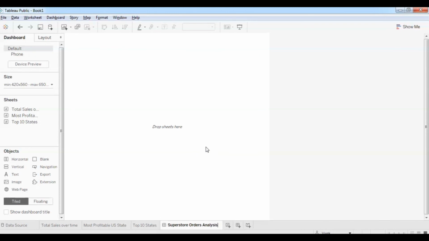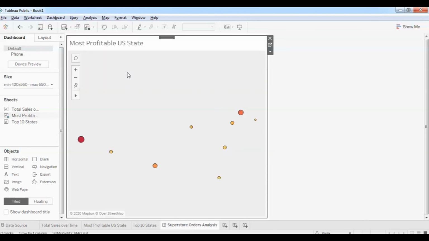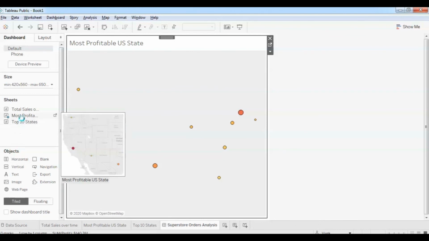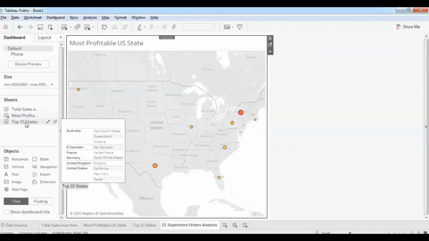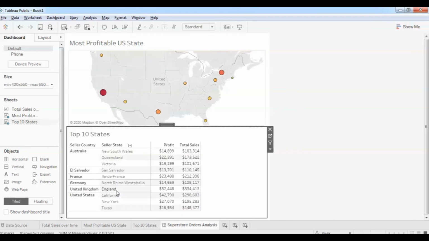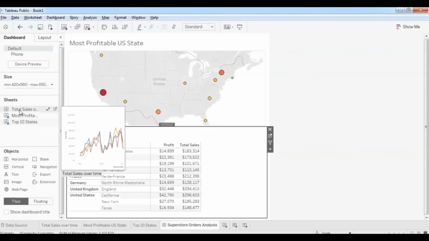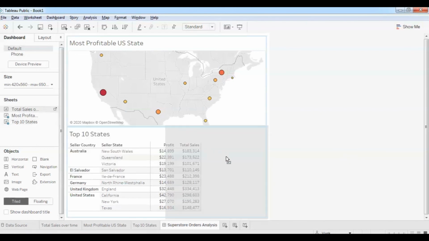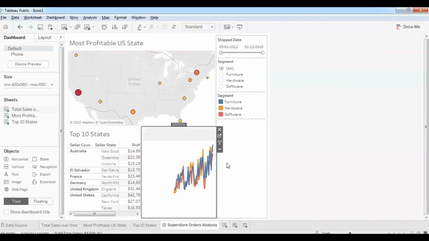Okay, Superstore orders analysis. Now we have all the sheets present. This is the dashboard pane on the left side. So we want the map to be at the top of this view. So we have the map here. So let's have the top 10 states at the bottom here, and we want the total sales line chart as well. So just drag it here.